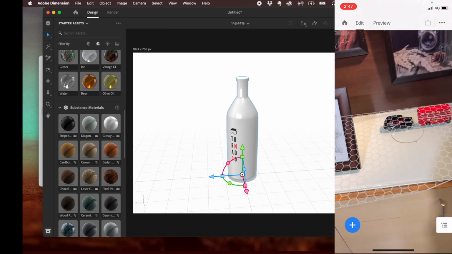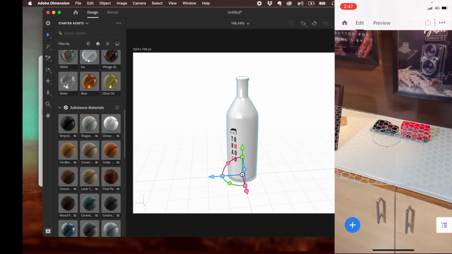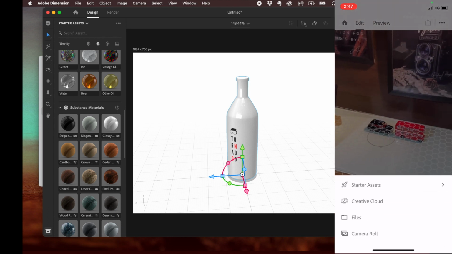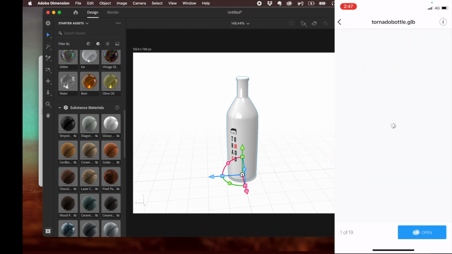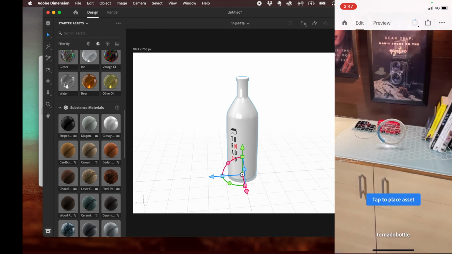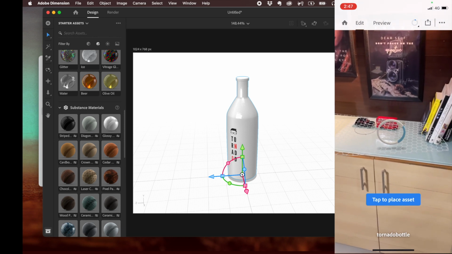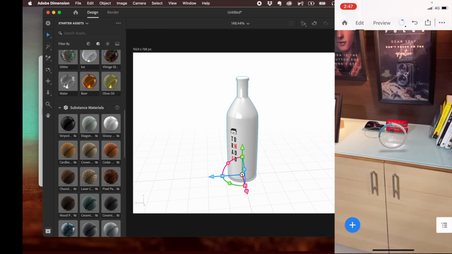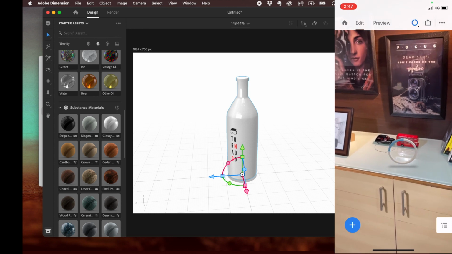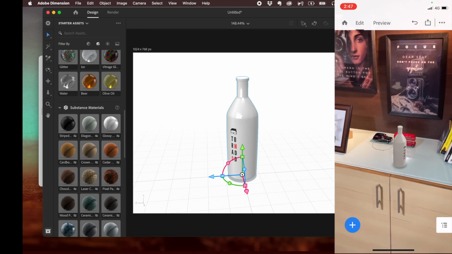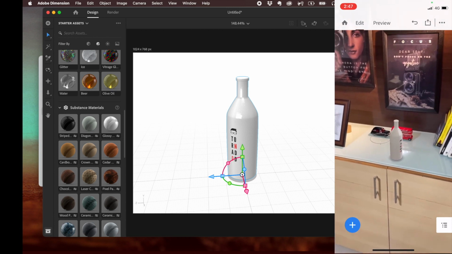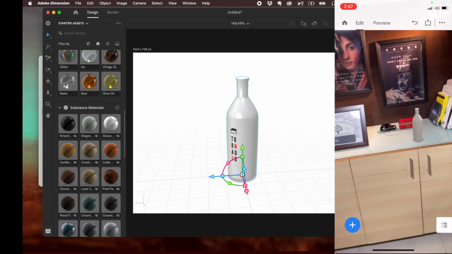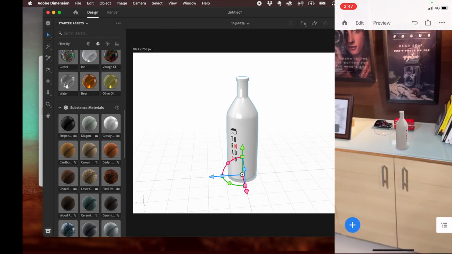So you can start it, you can take it from your Creative Cloud. And we have the bottle right here. We can place the object there, wherever you want. So I'm going to click and place it right here. We have the bottle placed right now. It's sitting really well there. You can see that even the tiny shakes in your camera, it's not getting affected by it.